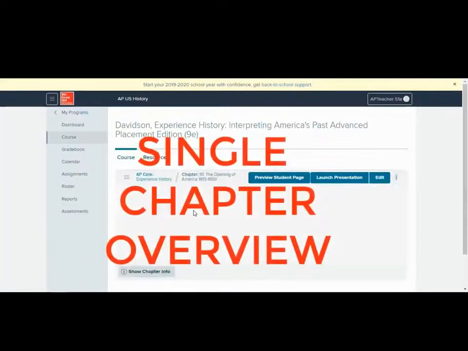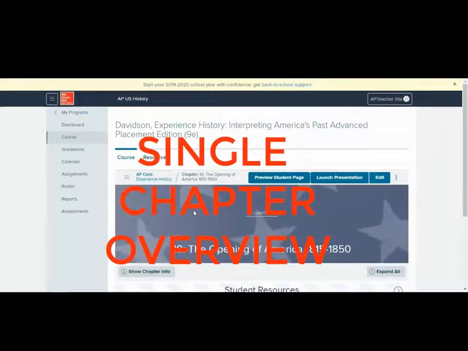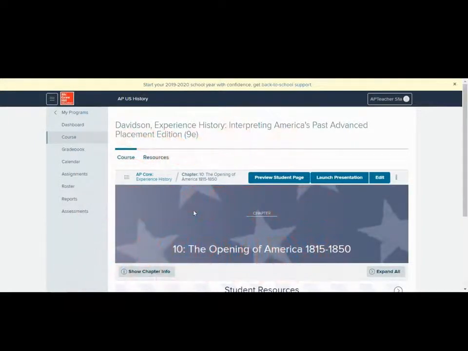Now what we're going to do is walk through a single chapter page. What I always explain to teachers is that we're trying to understand the visual vocabulary of a single chapter, because once you understand the visual vocabulary of this chapter page, you all of a sudden understand the visual vocabulary of your entire program.